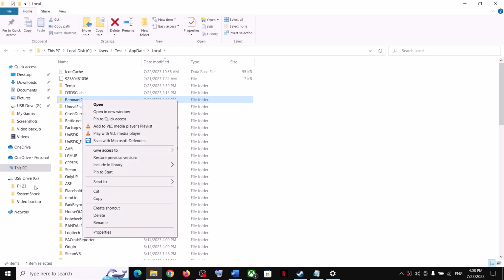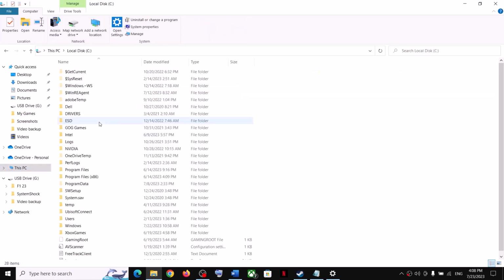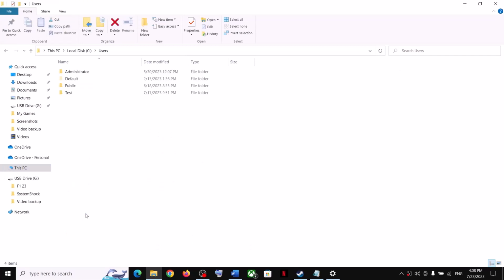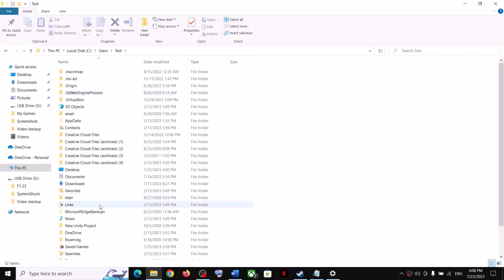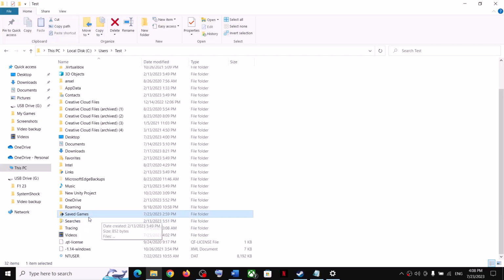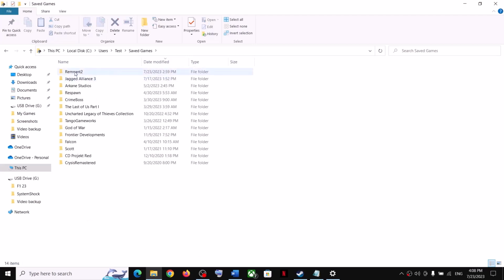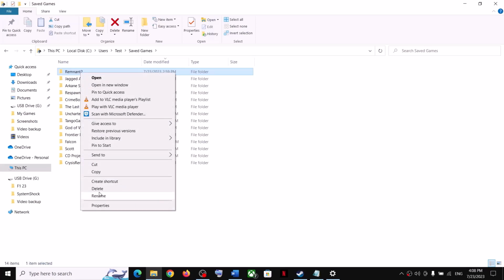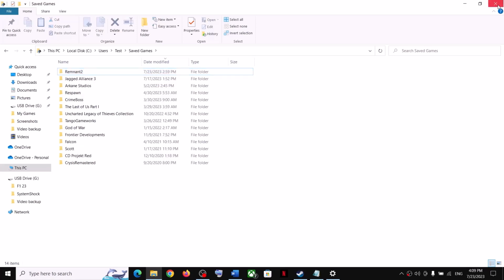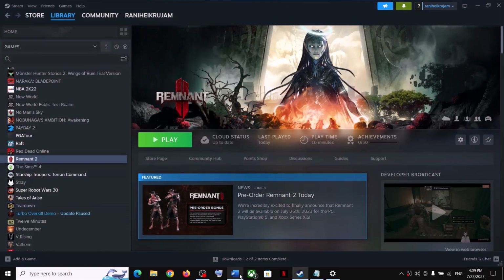Now once this is deleted, go to this PC once again, open C drive, open users folder, open your username folder and open saved games folder. Over here also you will find Remnant 2. If you want to create a backup, you can copy and paste it somewhere. You can create a backup and then make a right click and then click on delete. Once this is deleted, launch the game.